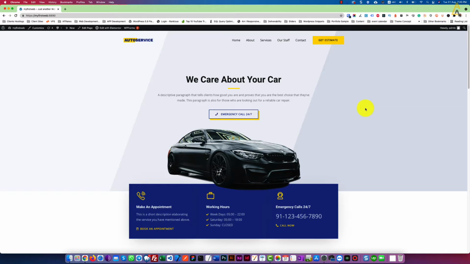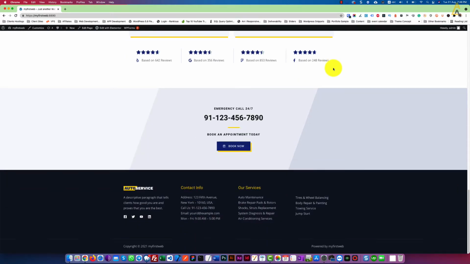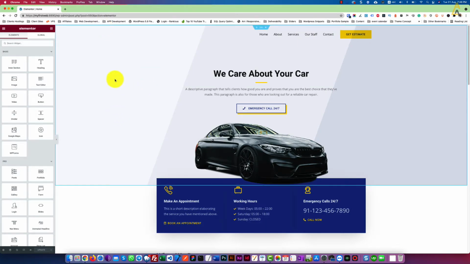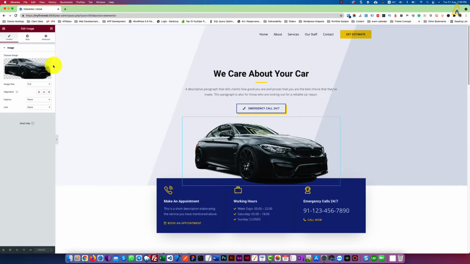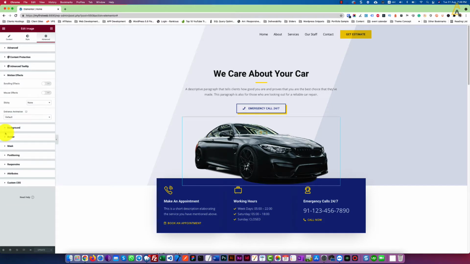Okay, after installing, I am going to use this page. You can see there are no effects or parallax scrolling. It is just normal scrolling. So once you click on the edit with Elementor link on the top, now you need to click on this image and then go into advanced settings, and here you can see motion effects. Just click on this. There are two options there, scrolling effects and mouse effects.